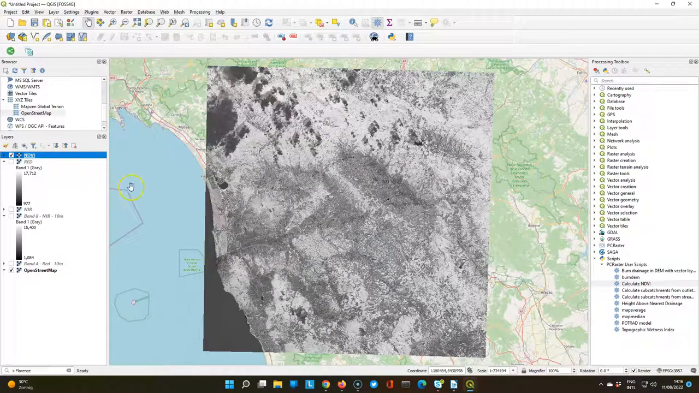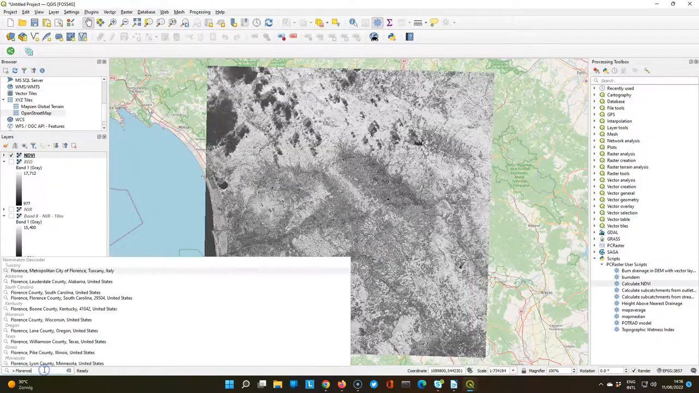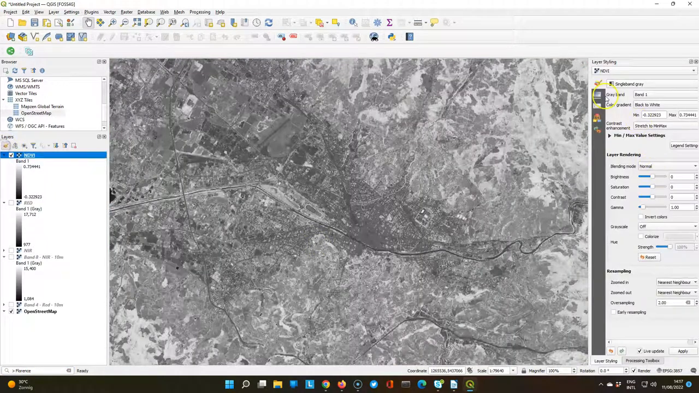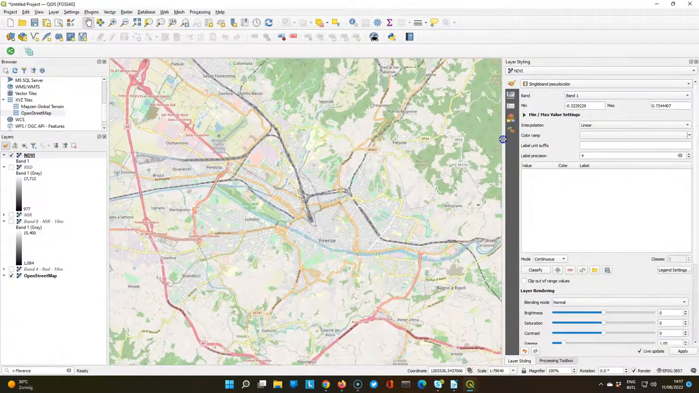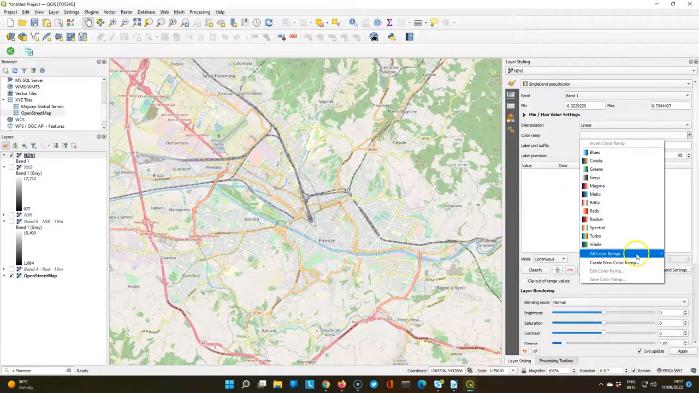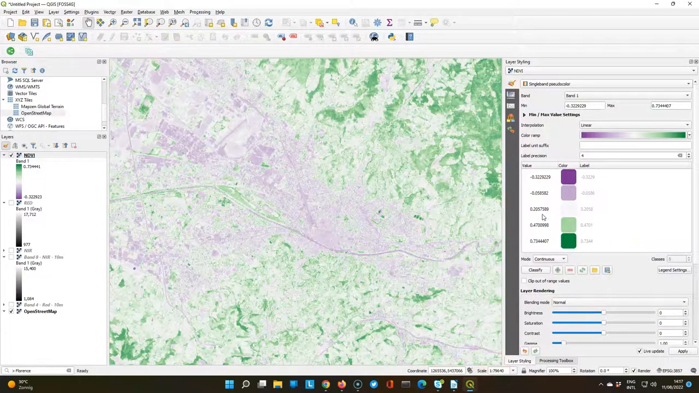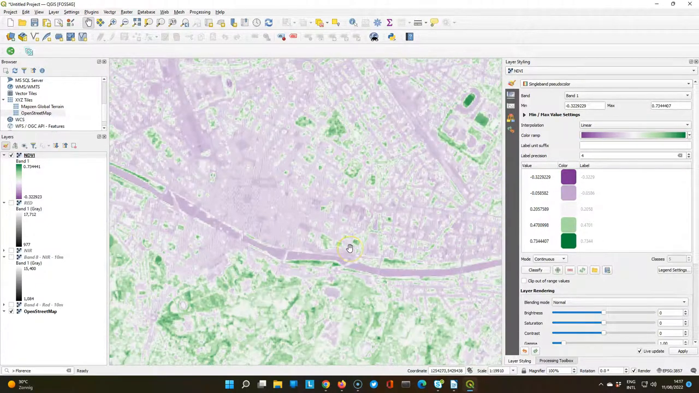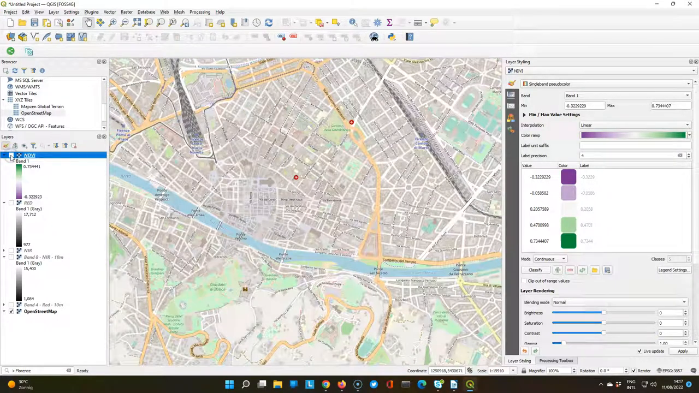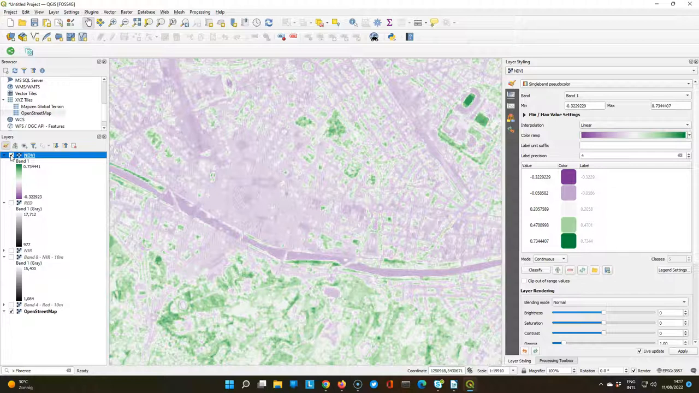And let's find Florence again. Change the color ramp. Use something that when it's positive values, it goes into green. And here we can compare it now with OpenStreetMap to see if it matches the green areas. And we see that it does. So NDVI, the higher the value, the greener it is in the raster and corresponds with the parks on OpenStreetMap.